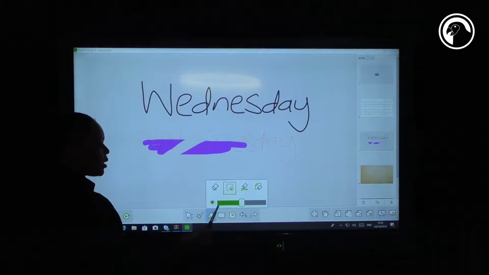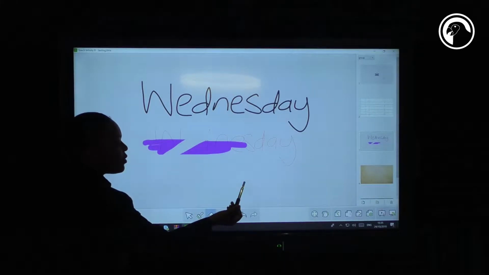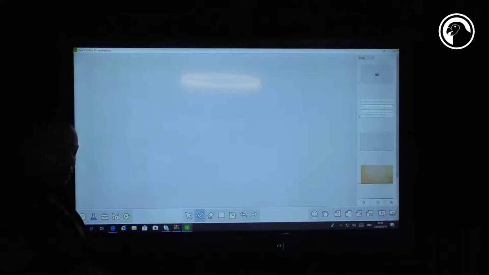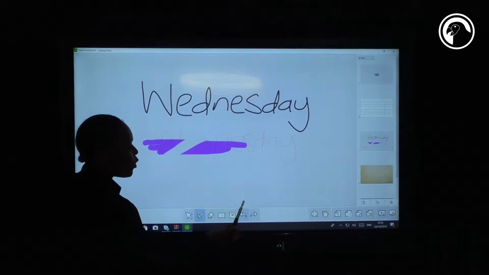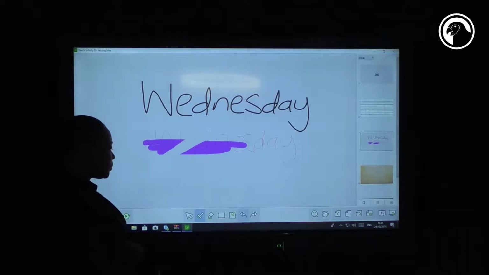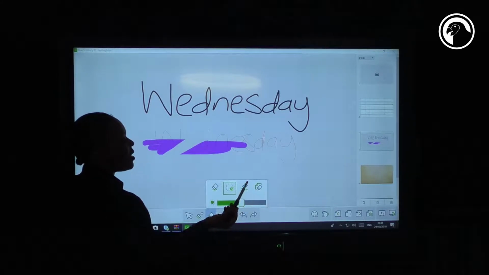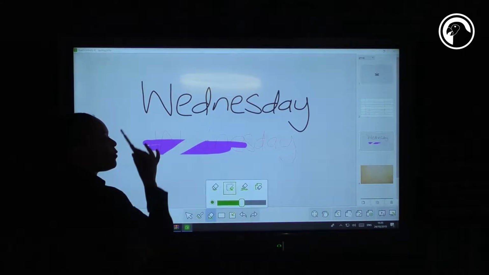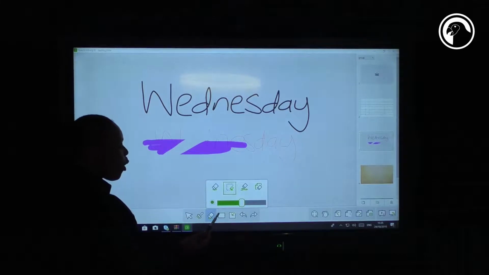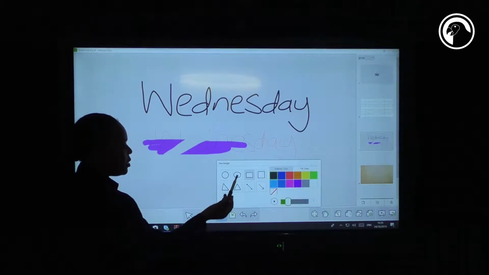The third eraser that you have erases everything that you have written with a smooth pen. But let's say, for example, you erase by mistake, you still have your undo, like that. Then, the last eraser that we have erases everything that you have written with your free hand, or if, let's say, for example, you had created an object.